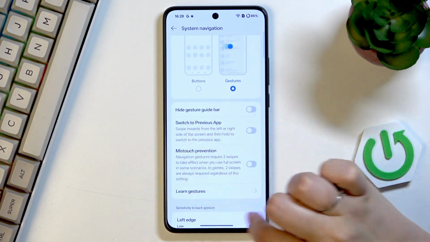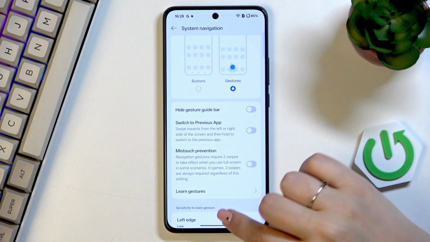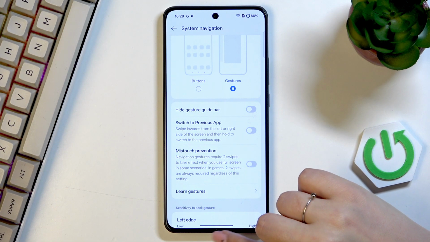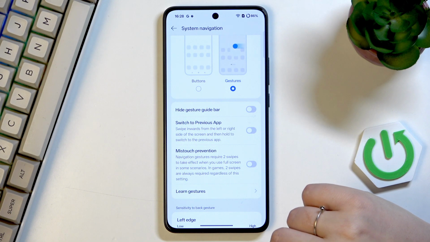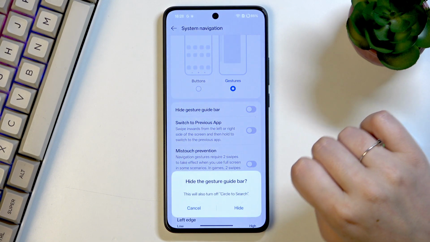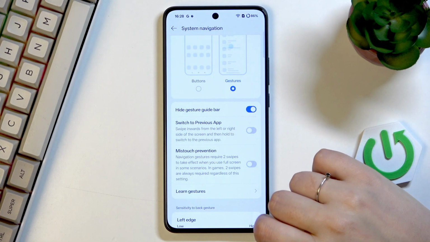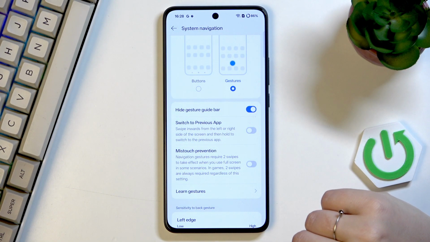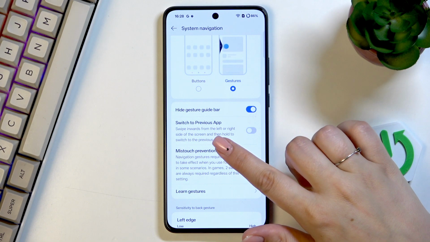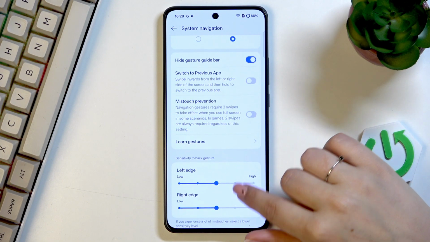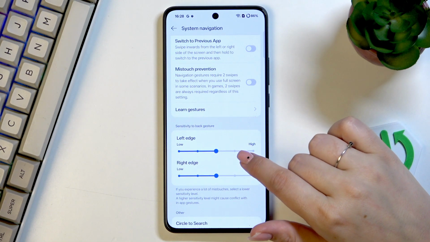And under it you've got some options which are connected with the gestures. Basically, instead of the 3 buttons we've got this line which is responsible for some actions, and we can hide it if you wish. So it's totally up to you how you'd like to have it. Here we've got also the option Switch to Previous App, Mistouch Prevention, and you can again learn the gestures.